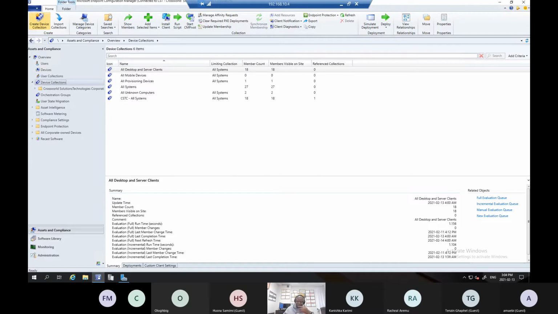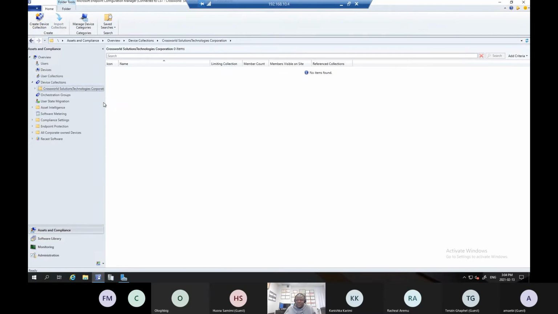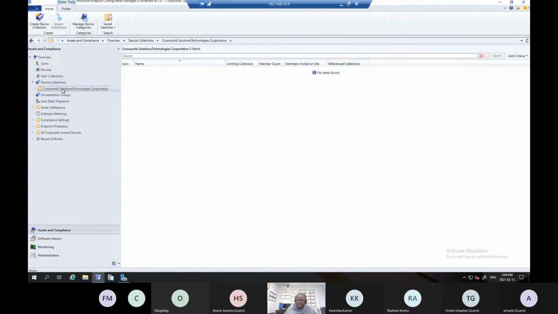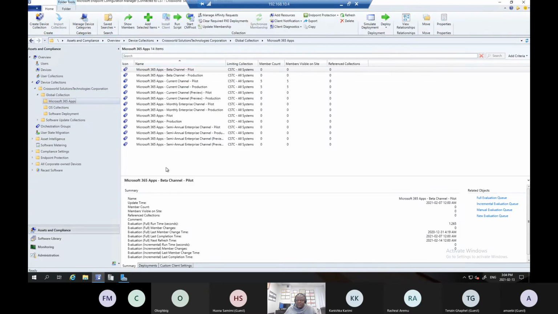So we're going to be looking at different kinds of collections and creating different kinds of collections. Now if you look under device collection, for example, you will see that I created a folder and called the folder Crossword Solution Technologies. The whole essence is for me to organize my collections in one place. If I come here, for example, All Devices, it tells me what is here, but I also have collections here. If I open it, on global collection, I created that. If I go to Office 365 collection, you see the number of collections.